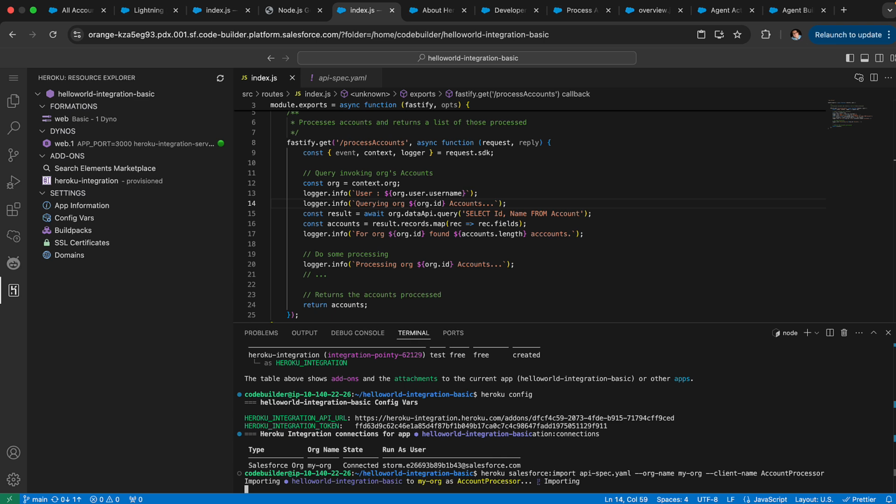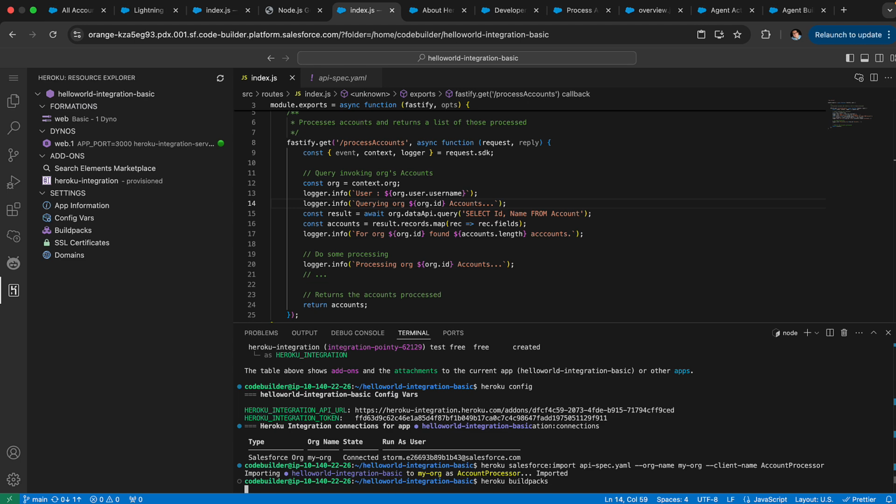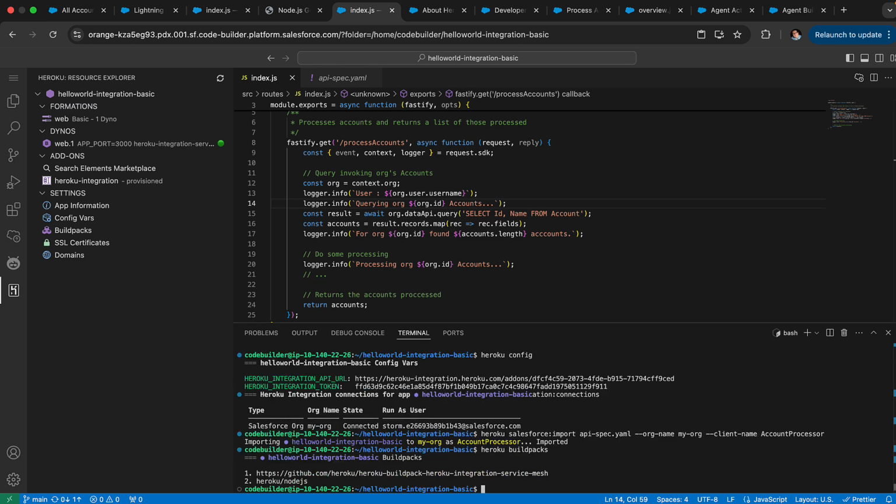By the way, we also needed to install a buildpack to make this happen, and we actually call that the Heroku Service Mesh buildpack. And that stands in front of your application and helps manage all the authentication coming in from Salesforce so that the SDK does its thing.